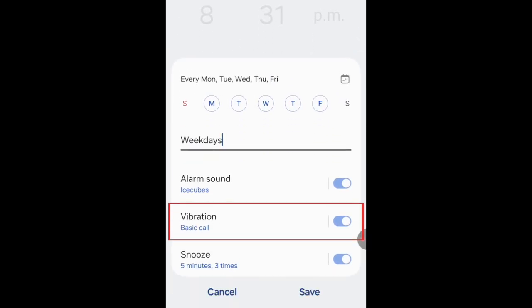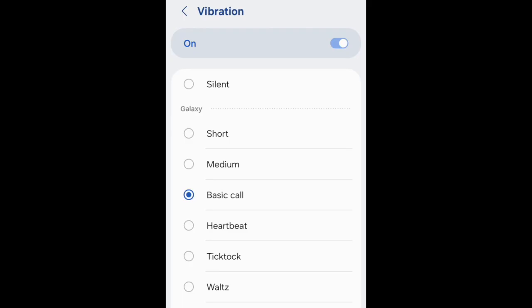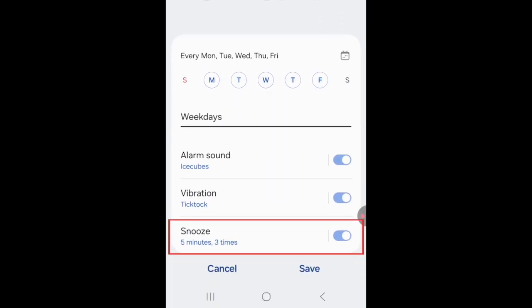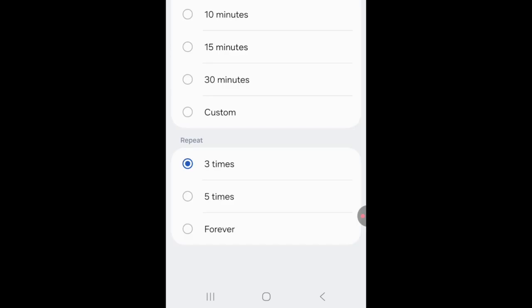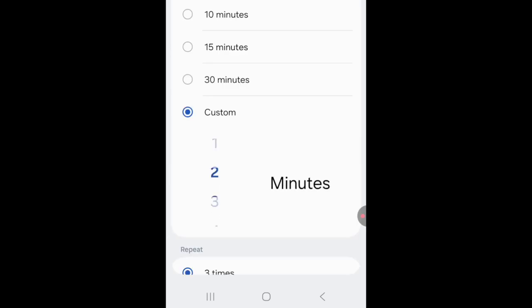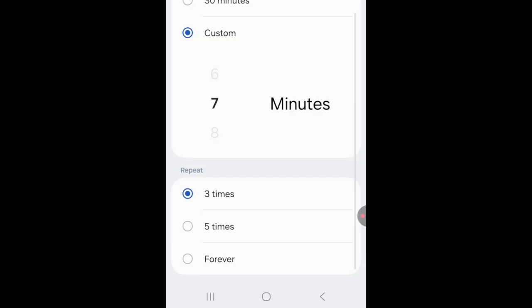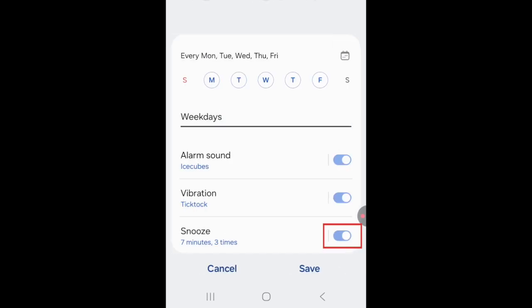Next, you can choose if you want vibration enabled. And customize your snooze settings. You can choose how many times you want snooze to be allowed to be used, as well as how long each snooze will last. You can tap the switch beside Snooze if you'd rather disable it altogether.